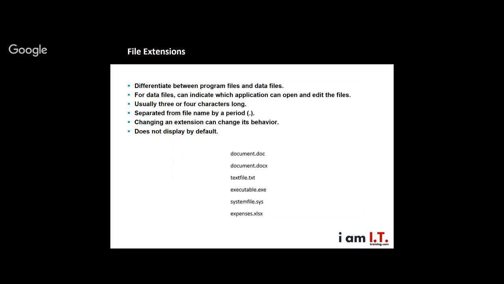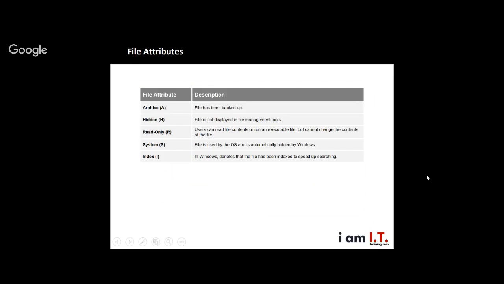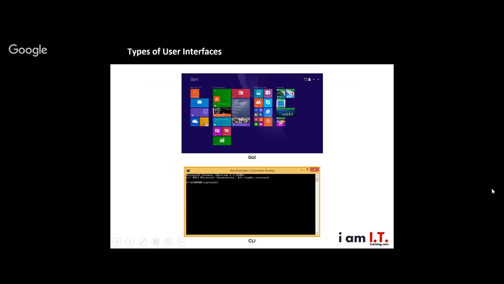And you need to also understand that if you change the file extension, which you totally can do, then your computer's going to try and interact with it differently. We talked about those file attributes. Sorry for not having them on screen, but again: archived, hidden, read-only, system, and index files. And if you want to take notes, go ahead and pause here, but I'm going to move on to interfaces.